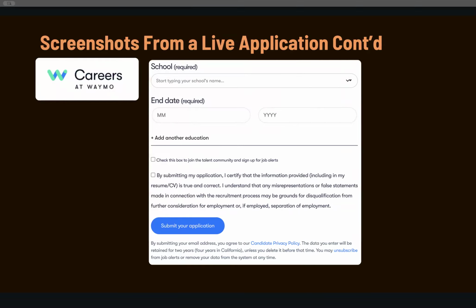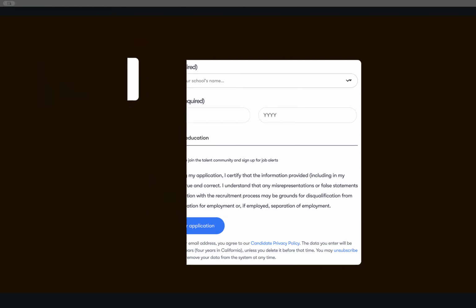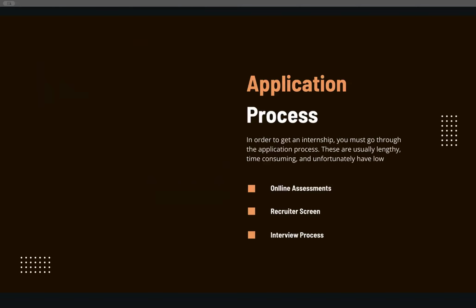Yeah, and this is also the other parts, like they ask you what school you go to, what year you are. If you guys don't know already, your graduation year is pretty important, especially for software engineering roles. A lot of companies only hire juniors or people who are about to graduate. And then at the end, you just submit your application and then you're good to go.